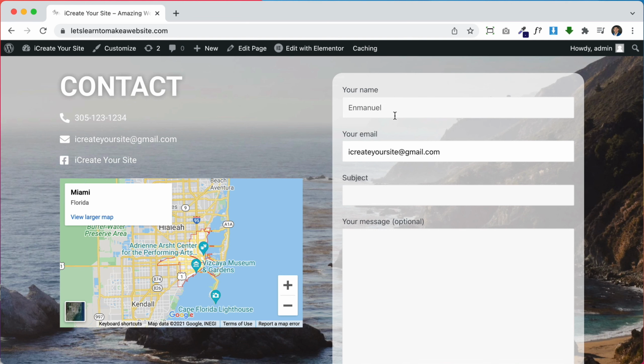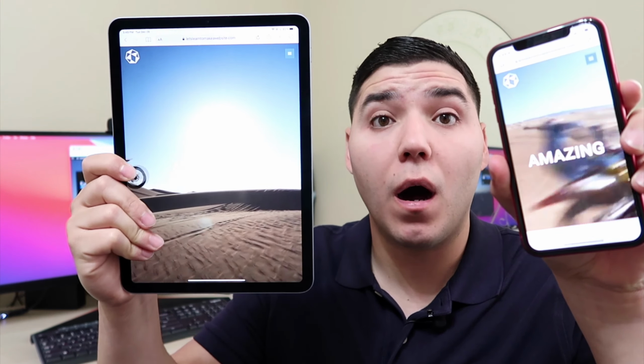You'll even be able to add a contact form that goes straight to your email. And the website will also look great on all mobile devices.